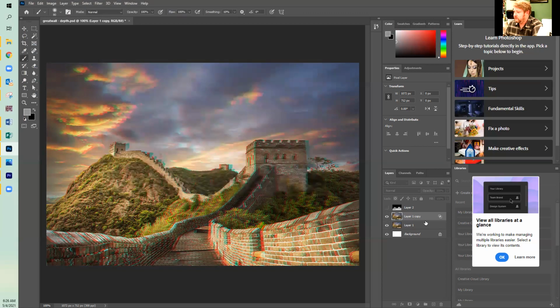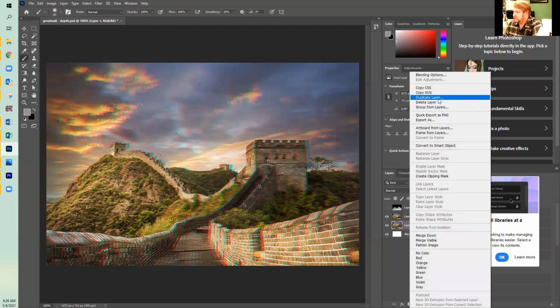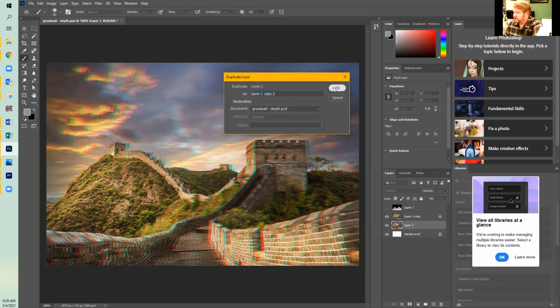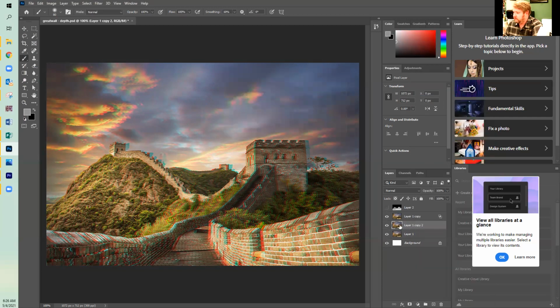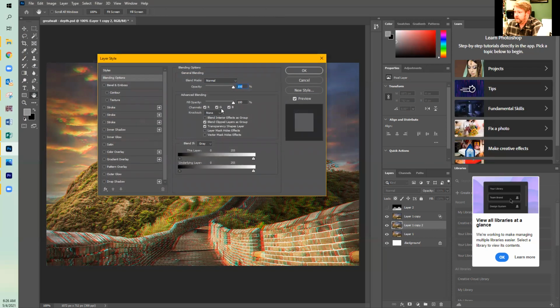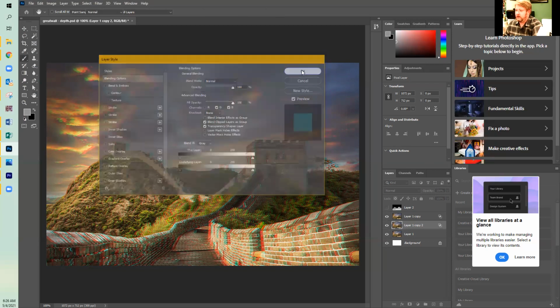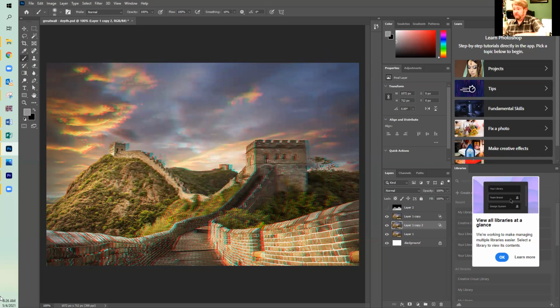Click OK. And then for the other picture, the original, I'm going to make another duplicate just in case. And I'm going to double click on that layer and turn off the red here so I have the green and blue. And this is your 3D image. Now, trying to see, yeah, this is exactly how it should work.